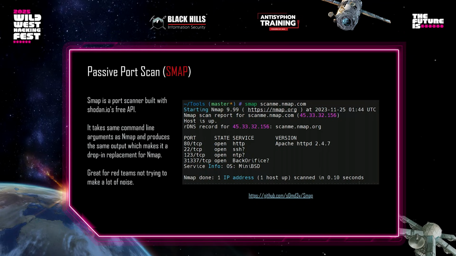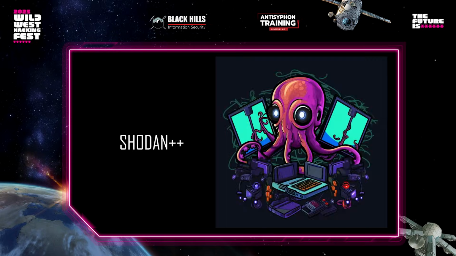Now, if you've never used it, the Shodan API is a fickle mistress. It sometimes will have issues with pagination, and you won't get back all the output. So take it with a grain of salt, but it's still pretty good for what it is.